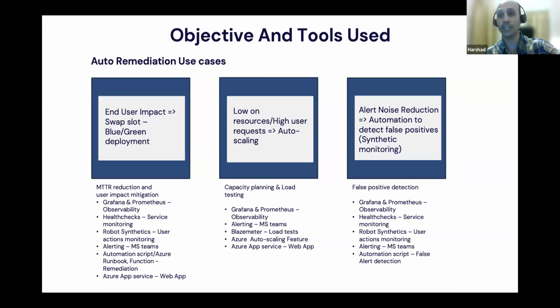The second one is regarding load testing, which basically focuses on capacity planning. That's a very important part of keeping your systems reliable and stable. They are very useful during business events, right? So when you're expecting high traffic on your websites, you should be ready with the resources that are required to handle that traffic.